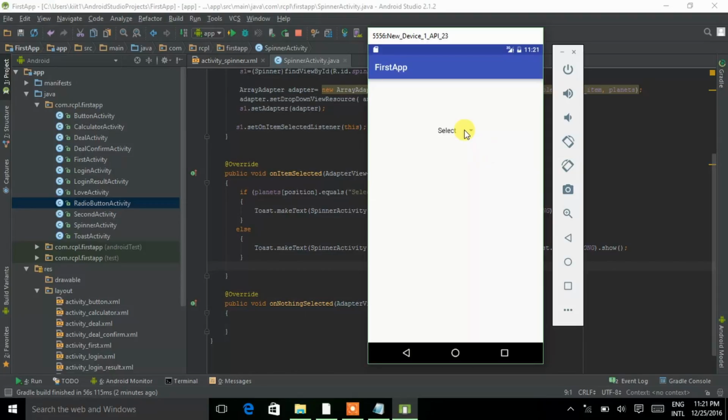So this is the app that I made. This is my spinner. If you press this down arrow button, you will find a drop down menu, and if you select an option from this drop down menu, let's say Venus, as a toast it is displaying: you have selected Venus. And if you select the option Select from this drop down menu, it is giving the toast: please choose an option. So this is how you can set a spinner in your app.